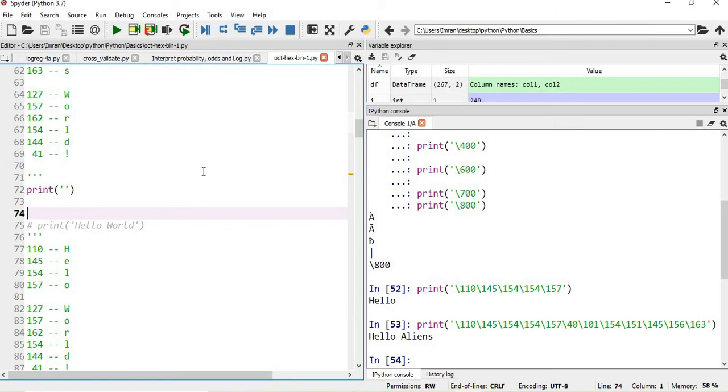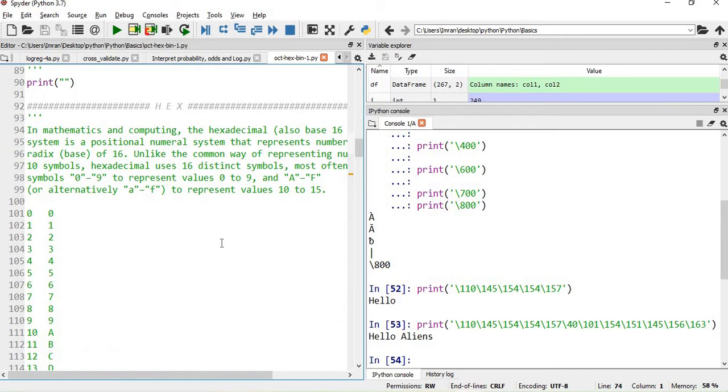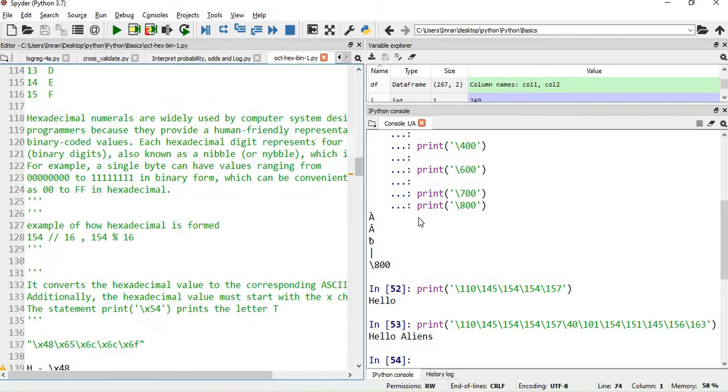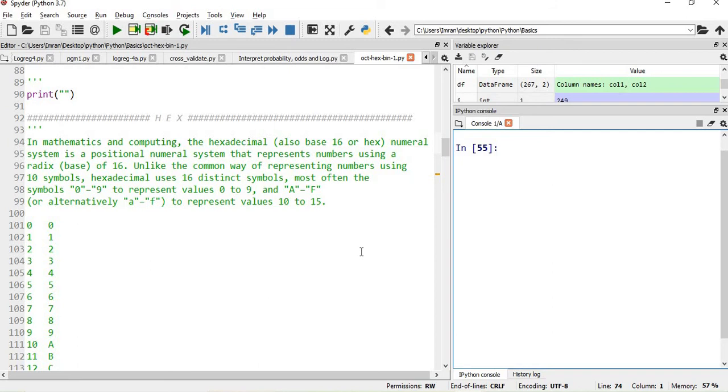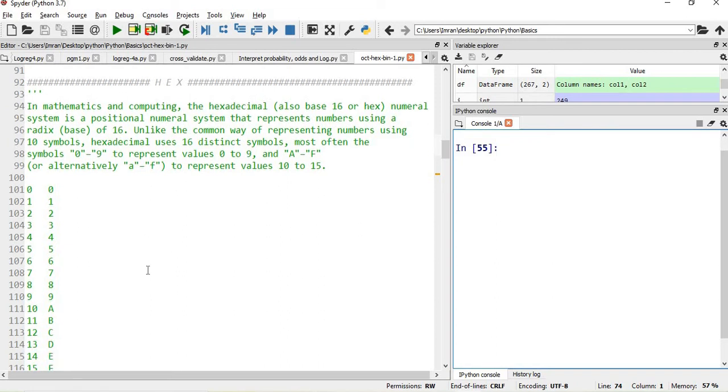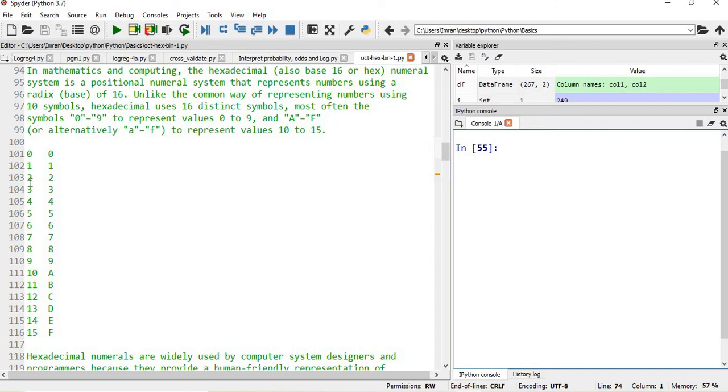Now similarly, the escape character for hexadecimal is also there. In mathematics and computing, the hexadecimal numeral system is a positional numeral system that represents numbers using a radix of 16. Unlike the common way of representing numbers using the 10 symbols from 0 to 9, hexadecimal uses 16 distinct symbols, most often the symbols 0 to 9 followed by A to F.